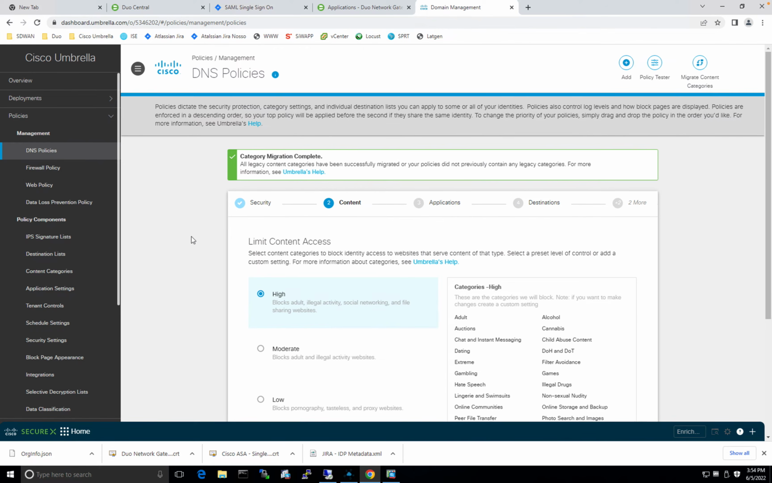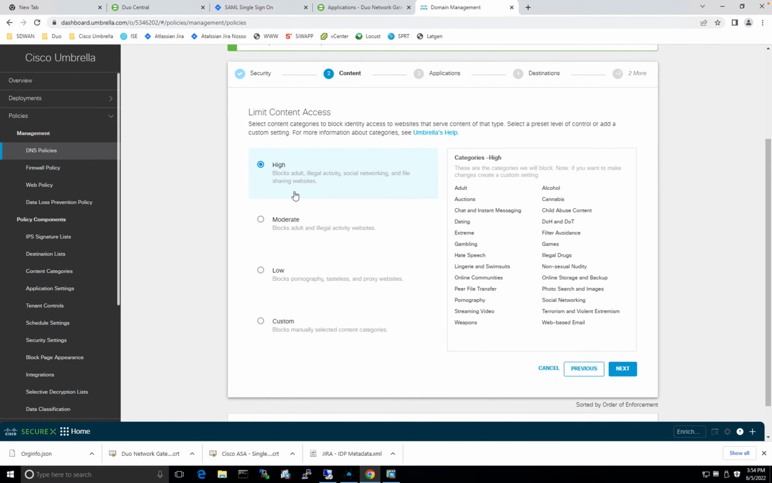Content, right? What type of content I want to access. So I'm going to go with high. If you put in the high, these are the categories which get blocked. So that's fine, I guess. Let's go with next.